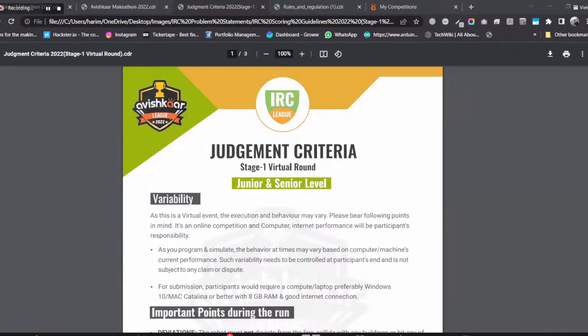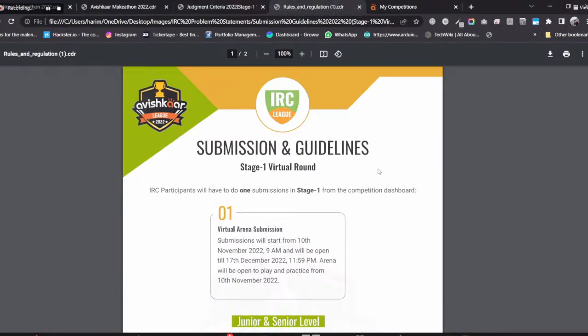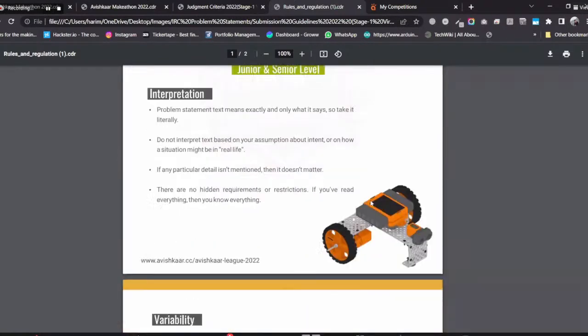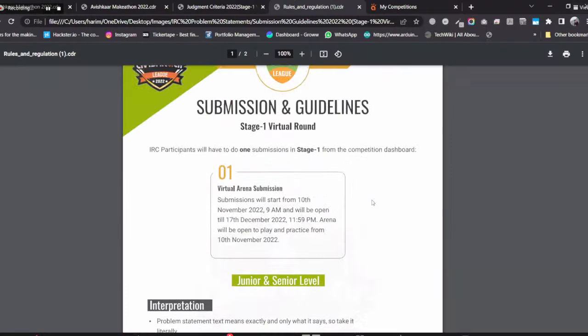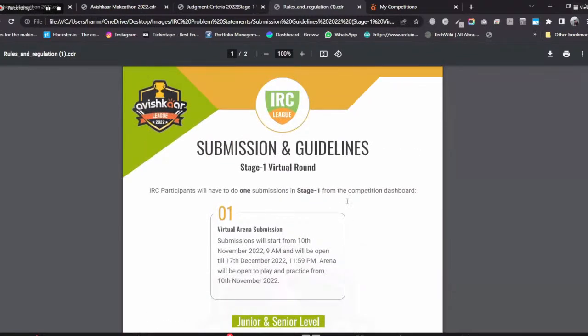If you're comfortable. Okay. So everyone, currently we are looking at the judgment criteria and the submission criteria. These are the submission guidelines of IRC League: how you need to make the submission, what kind of submission you need to make, by when you can make it, and what the different variabilities and interpretations are that you need to understand. I will quickly go through it.